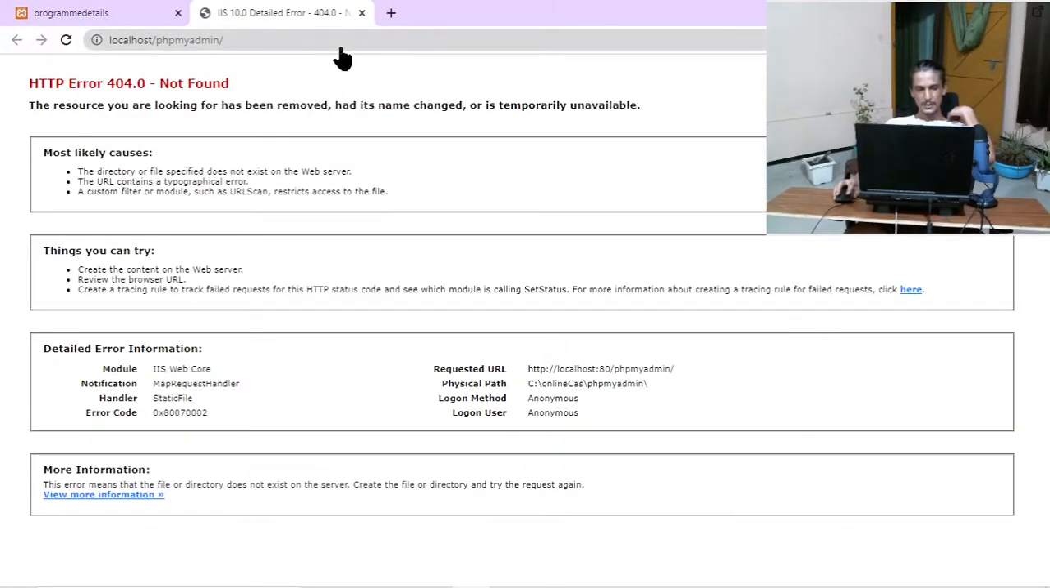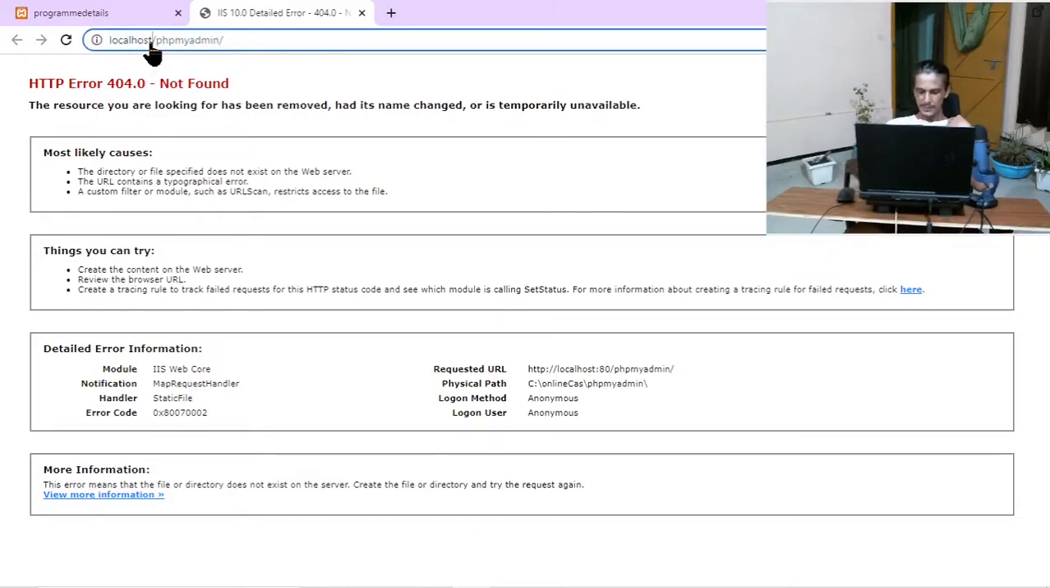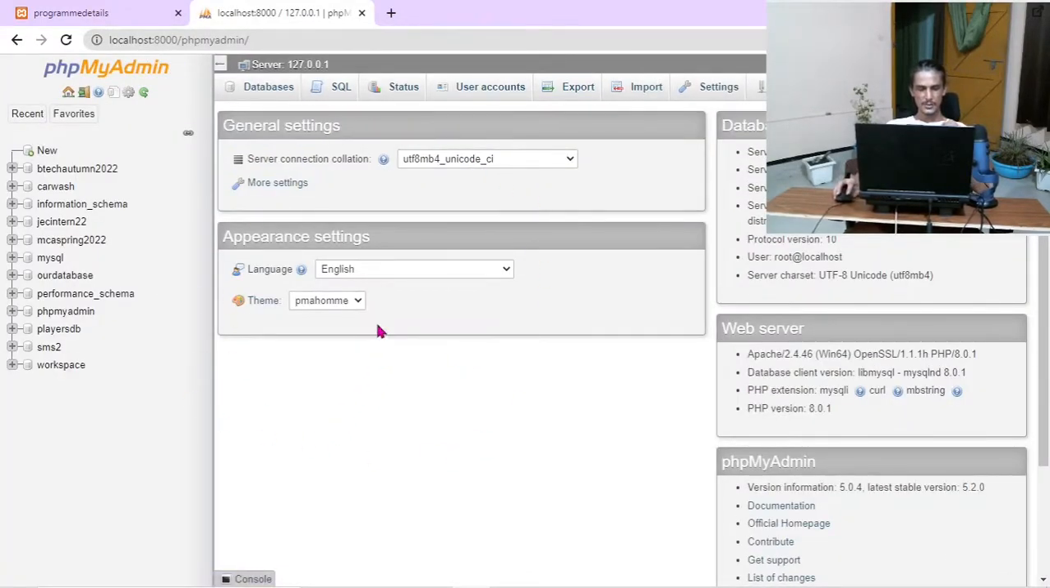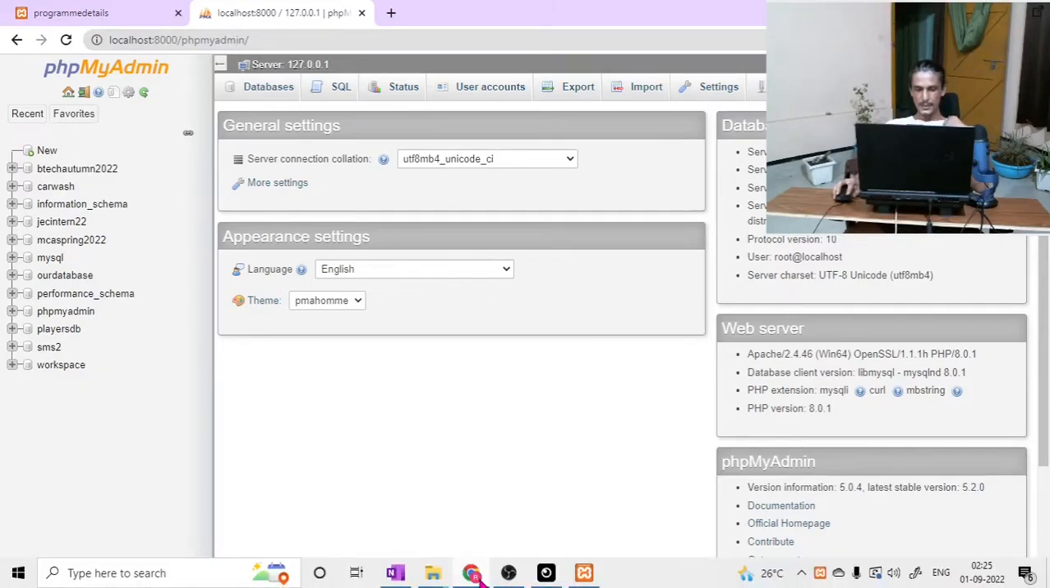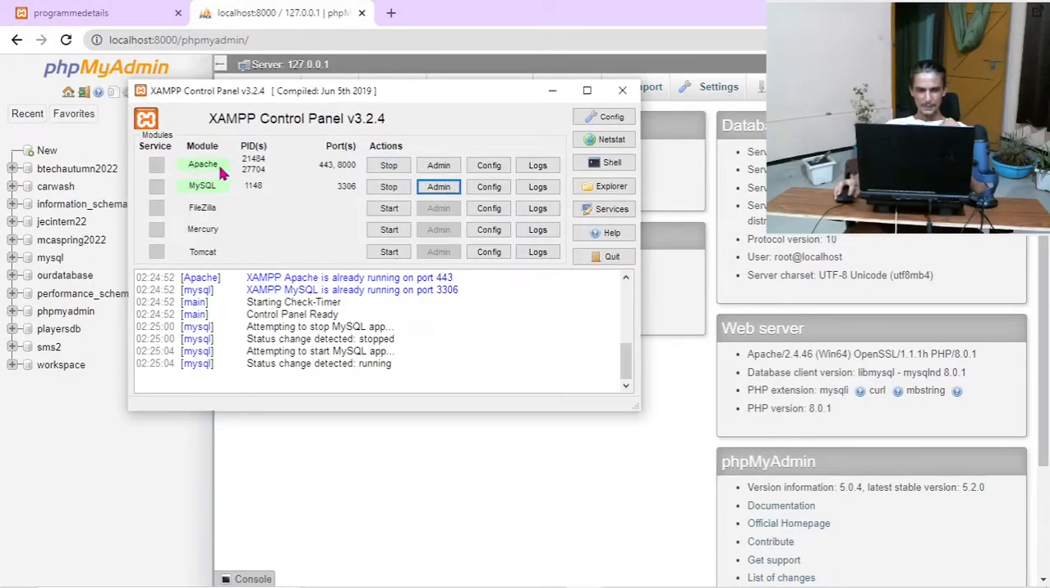Now as soon as you click on the admin button, you might not see this page actually. You will see a page that looks more or less like this. Okay, now why did I write this number 8000, and how did I know that I have to write this number 8000, or do you also have to write this number 8000? It depends actually. You see here, when you open this control panel, you see that Apache is listening to port number 8000. When I installed Apache, I specified the port number where that particular web server will listen.